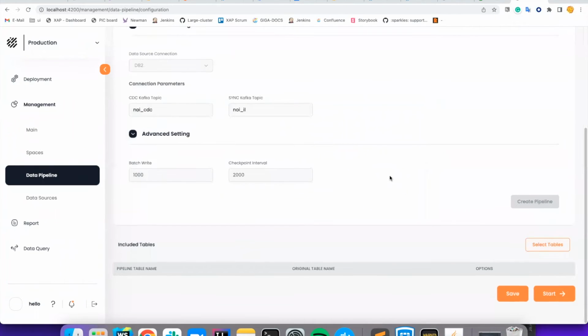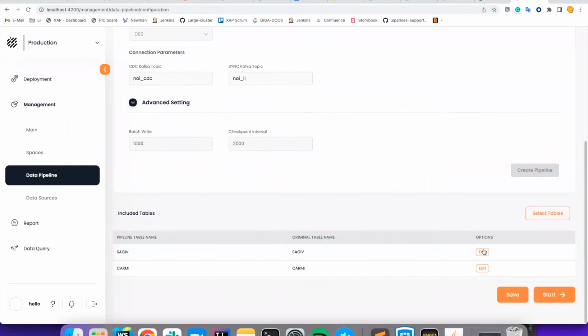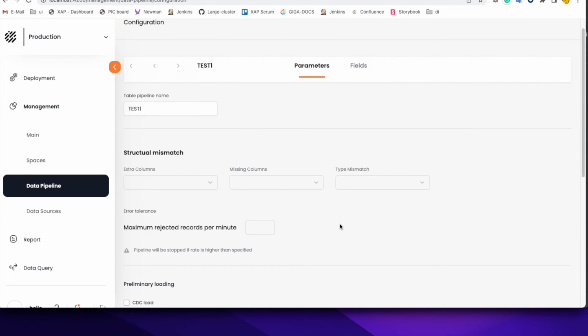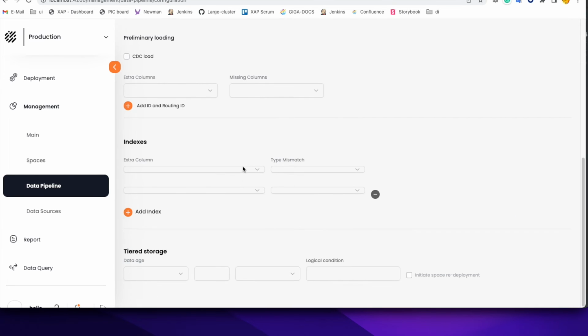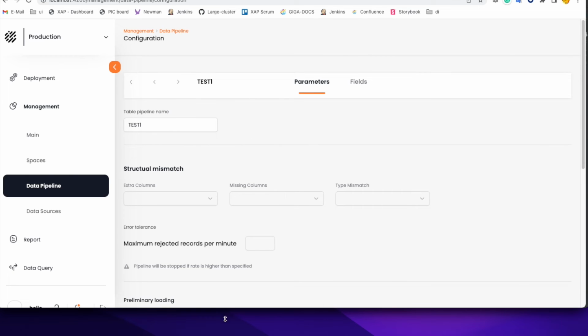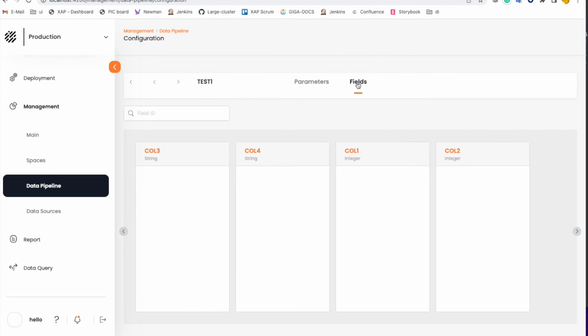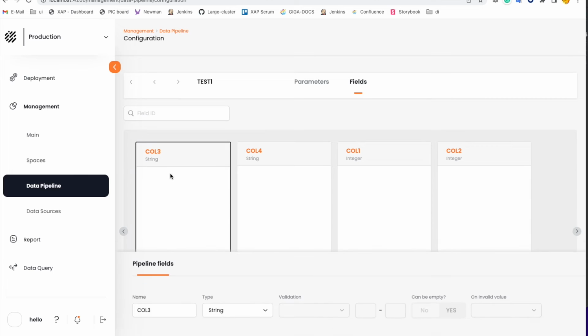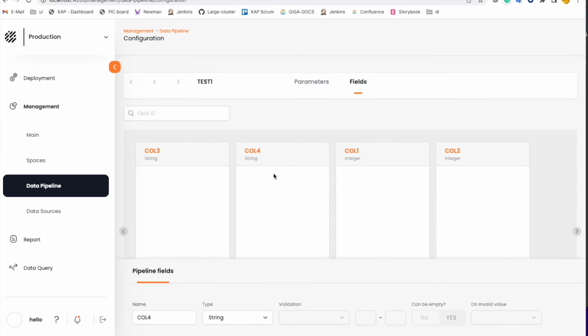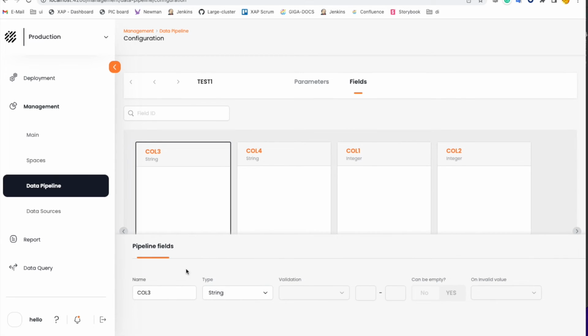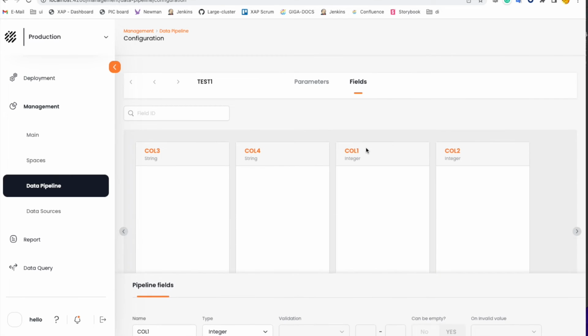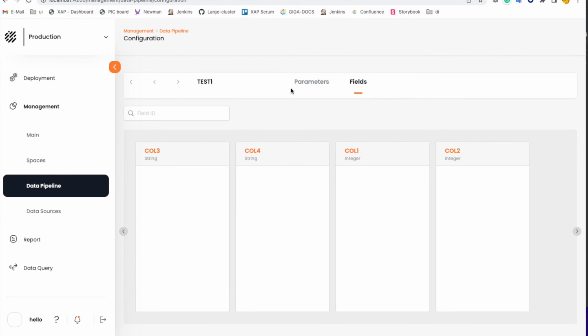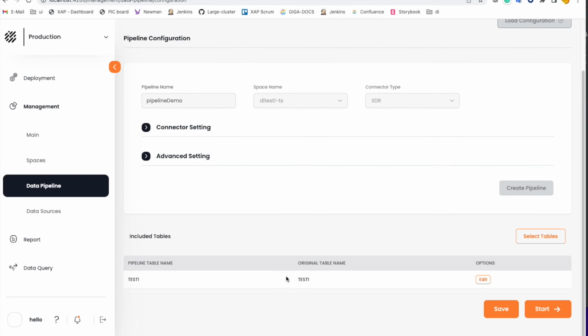And we're going to show the edit option. So here we can edit the table parameters like index and table name, and the fields. We can see all the columns. We can change the name, the type for each column. And then we go back to the settings and we click Save, and then we can start the pipeline.